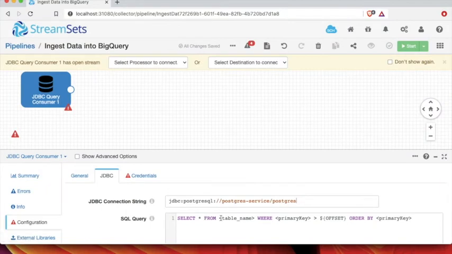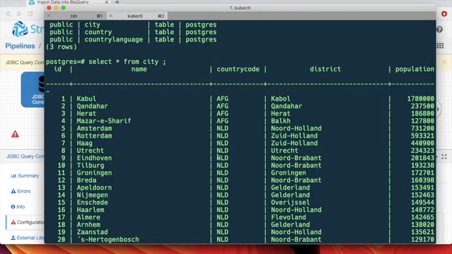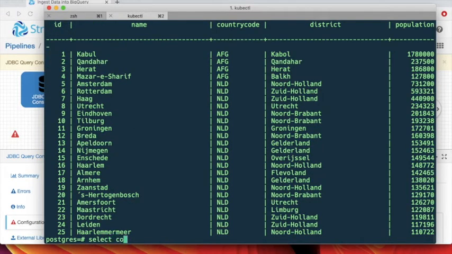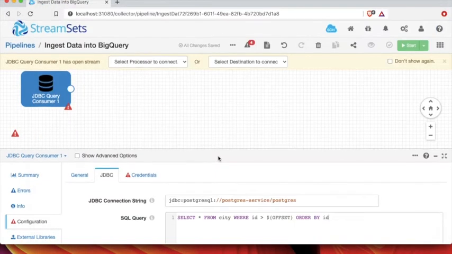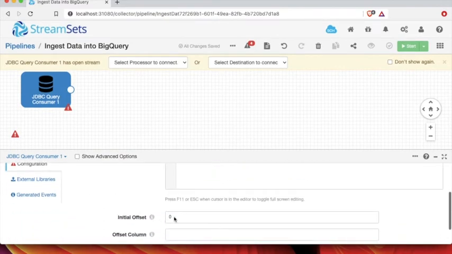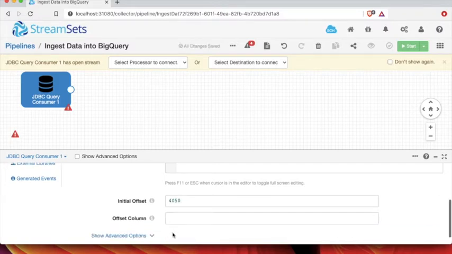We need to do a couple more configurations. One is the table name. The second one is the field based on which the tool will identify that there is some change. Usually we go by the primary key, which in our case is called ID. So we will use the ID field for keeping the offset information and things like that. Whenever there is a new insert, the ID will change and it will update BigQuery as well.